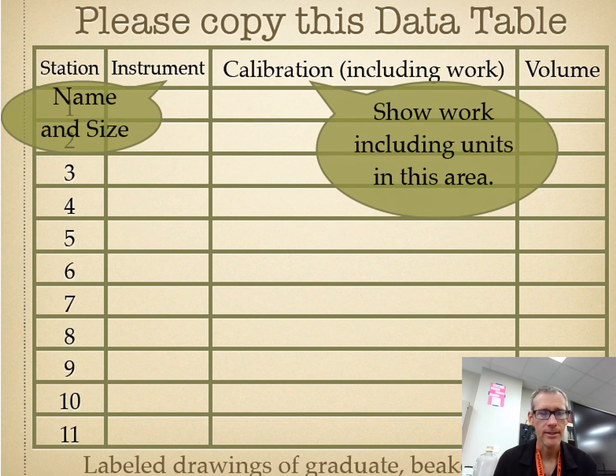Okay, so you write the instrument and the size, so a 25 milliliter graduated cylinder. You're going to show your calibration here, making sure you include units, and then the measured volume will be on the right side.